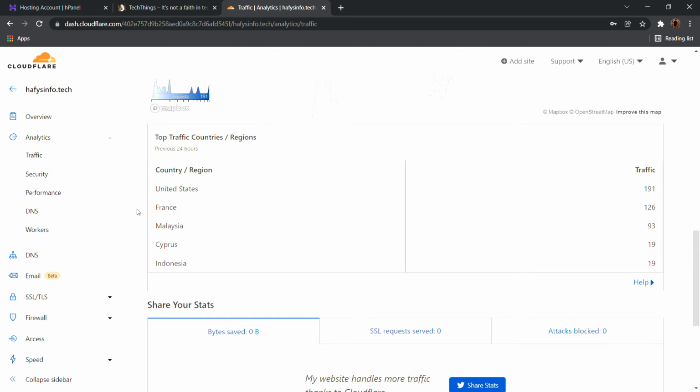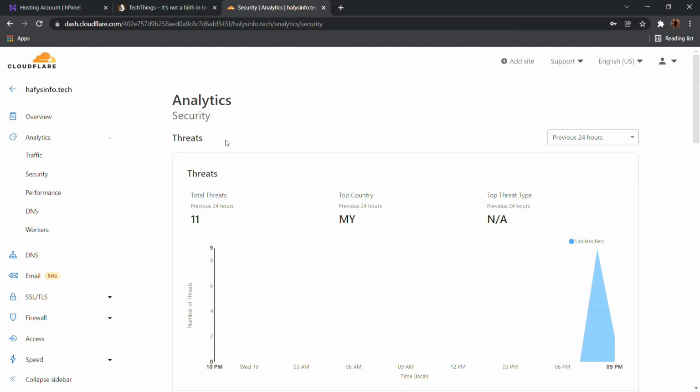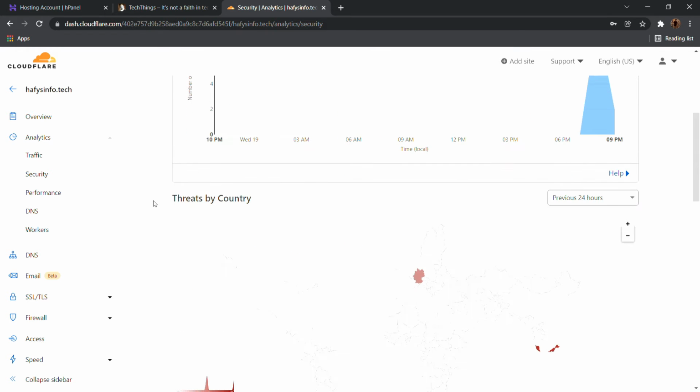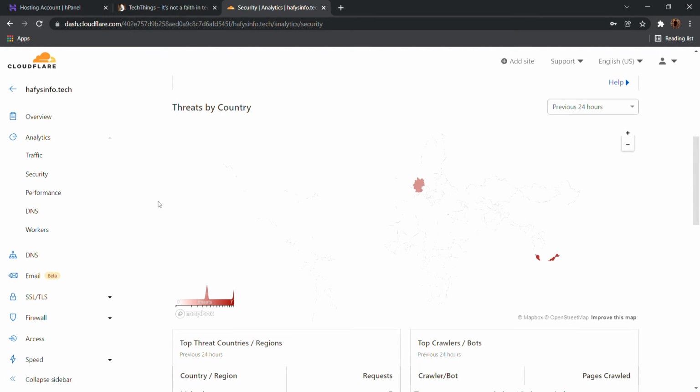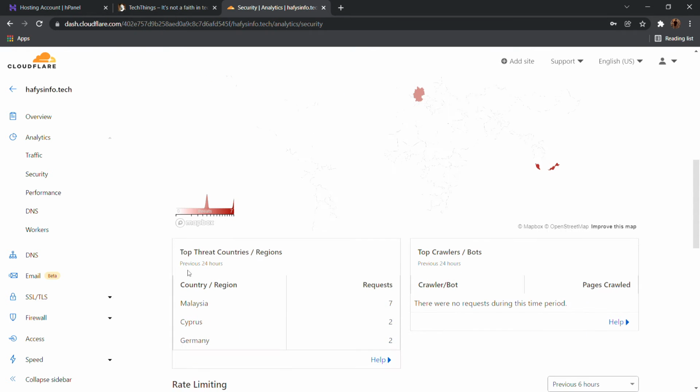Okay, so after that we click into the security panel and we can see the number of threats on our website. So the number of threats is 11. Not only that, we can also see the number of threats by country. It will help us a lot to determine where the attacks come from. So this is the table shown below about the top attackers from every country. Number 1 is Malaysia, followed by Cyprus and then Germany.